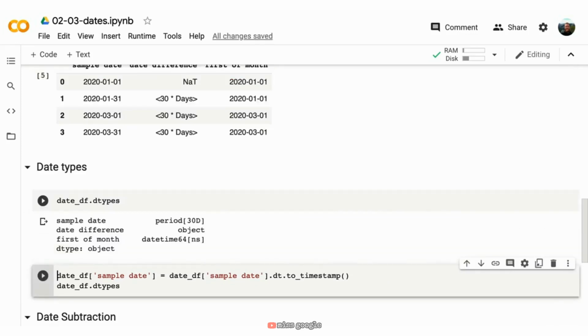You'll notice our original date is actually a period data type. We'll go ahead and convert that to a datetime64 timestamp using the dt accessor and the to_timestamp function. This will help with some further transformations we'll want to use.